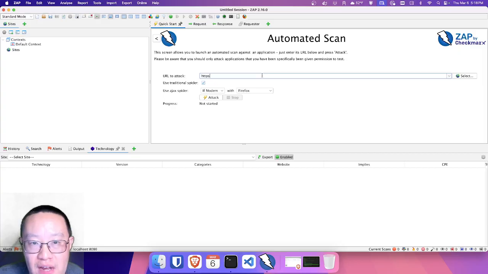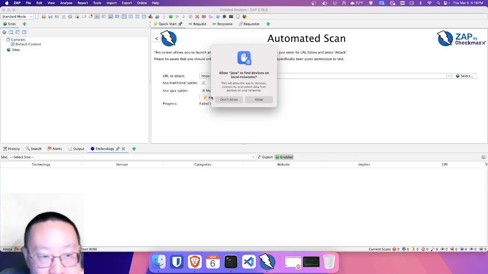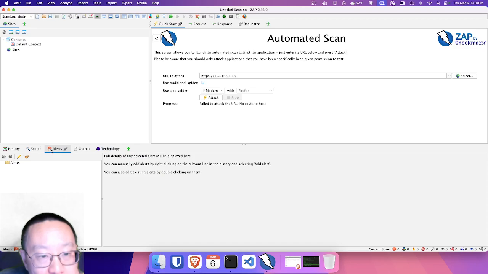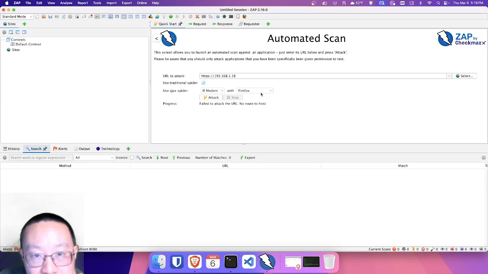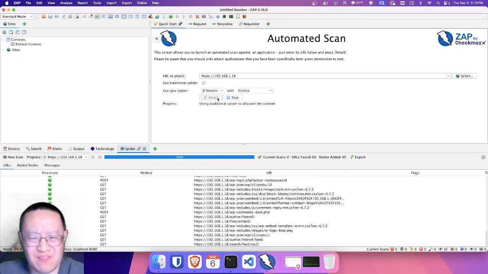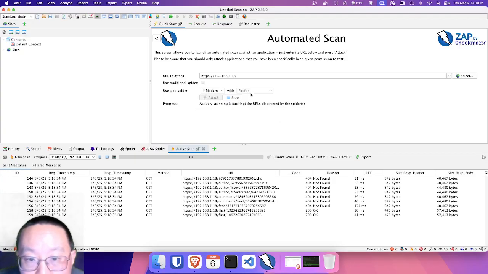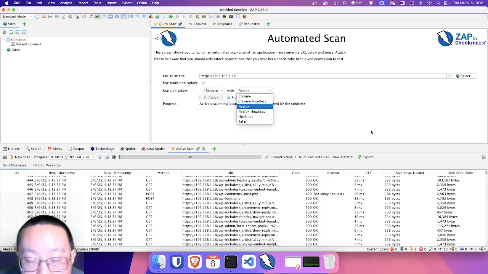Go to HTTPS 192.168.1.18. Okay, use a traditional spider. Hit the attack button. Yeah, I want to allow on local networks. Go to alerts, go to history. Fail to HTTP. What? What do you mean? No router? Oh, there it is. What the fuck was that? Oh, okay, whatever.